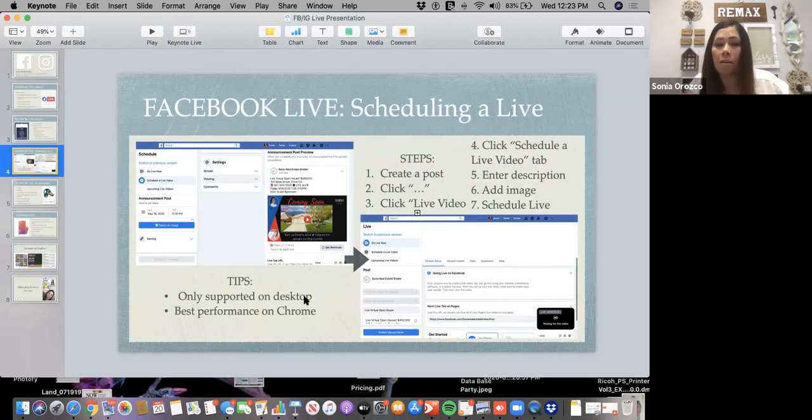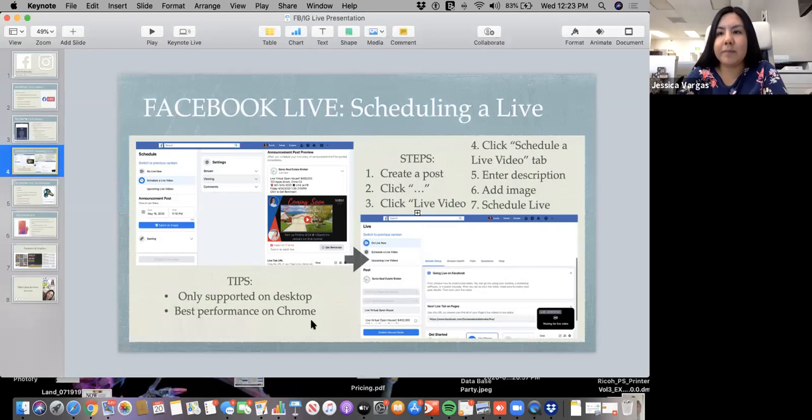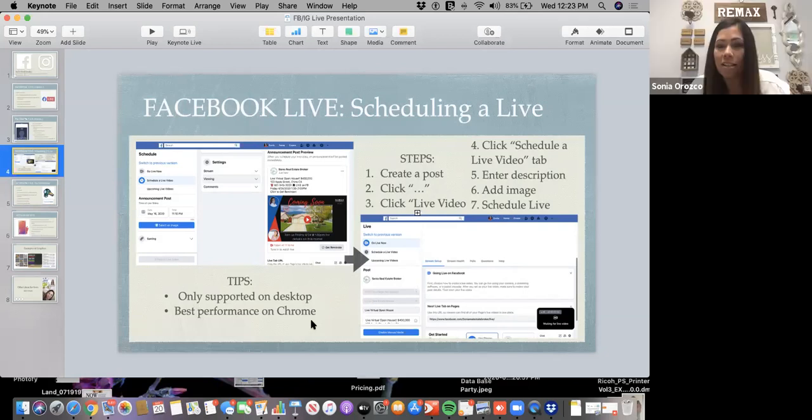And then you definitely want to make sure that you're using Chrome or Firefox, because when you're streaming, Safari and the regular, what is it? I don't even know what it's called on the desktop. Internet Explorer. Yeah, that. It won't stream. It'll tell you it can't. So you have to make sure you have the updated software.